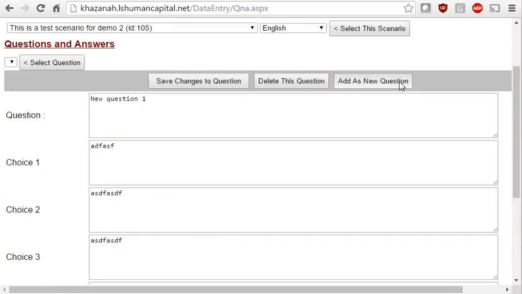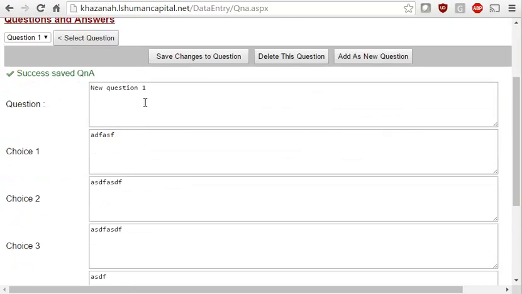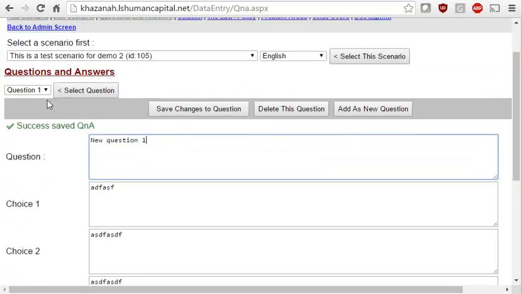So I'm just going to go ahead and click this. And you'll see a message that your Q&A is saved. So now you'll be able to pull down this question one and make further changes again on it. So supposing I want to enter a new one.